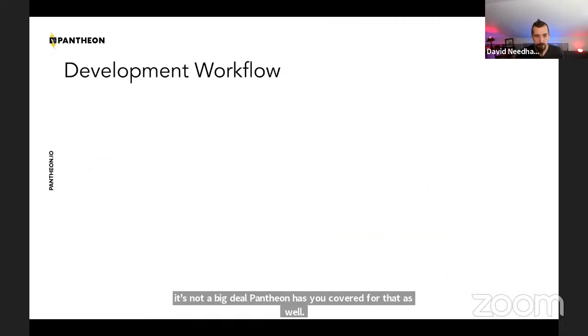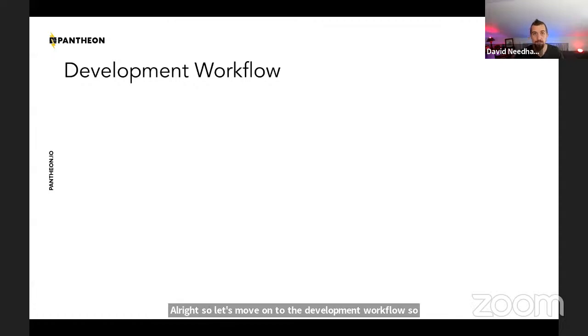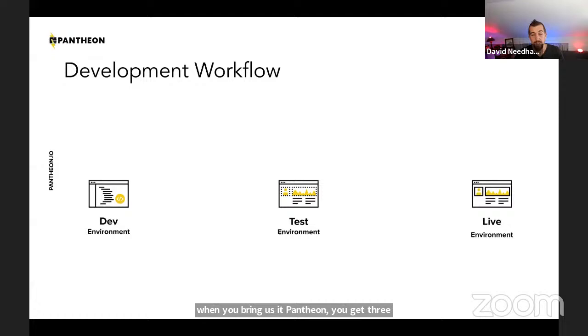All right, so let's move on to the development workflow. So when you bring a site to Pantheon, you get 3 environments. You get dev, you get test, and you get live. Now, live is maybe self-explanatory, but that's where you're actually interacting with your website to add content. It's where people are visiting your site and buying things or donating or leaving comments or doing all the stuff that people do on your website.